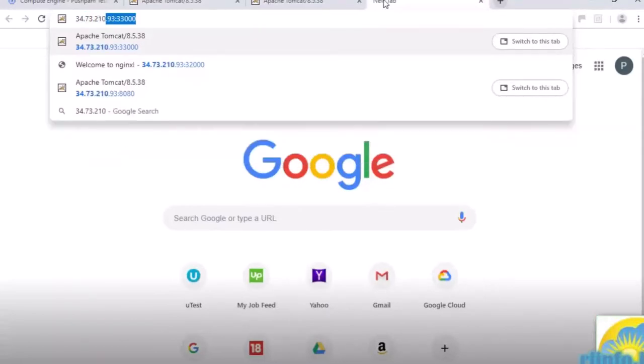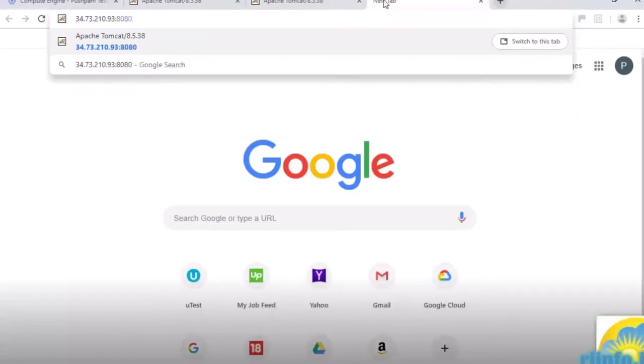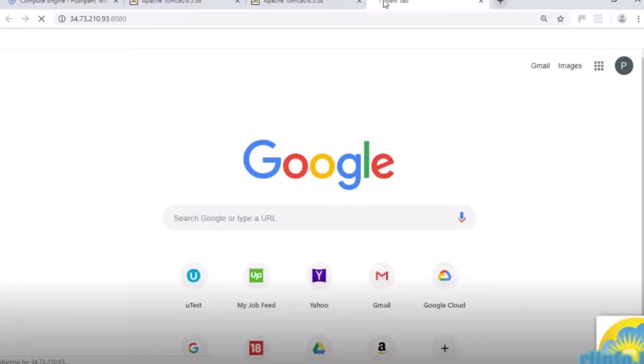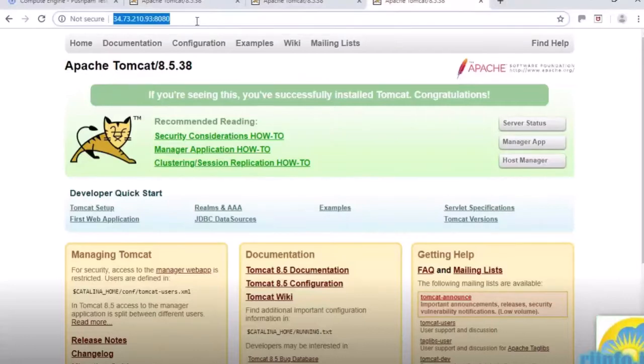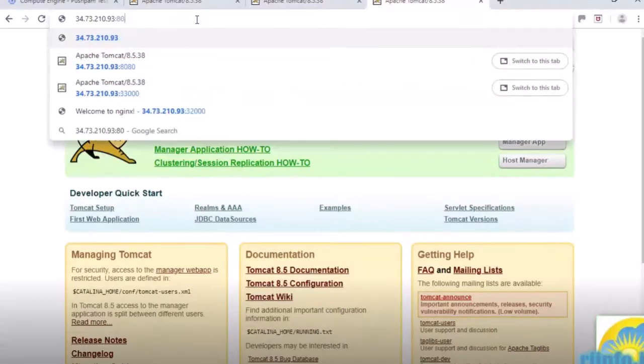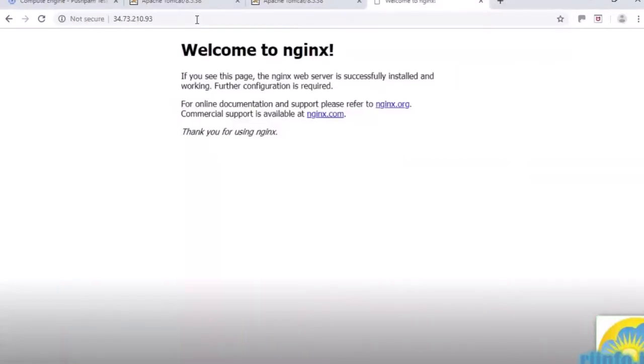Nginx, right, on 8080. Okay, this is for Tomcat, and let's also check for the Nginx, which is also working perfectly fine.